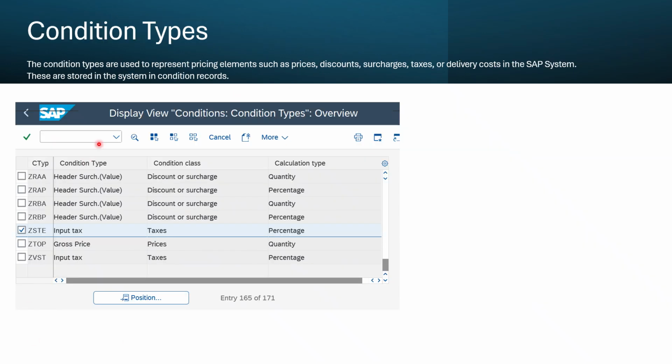So we will see what condition types are. These are the condition types which we maintain, and they are used to represent pricing elements such as prices, discounts, surcharges, taxes, or delivery costs in the SAP system. Every condition type represents something, either a price or a discount, and these condition types are stored in our condition records. We will see how they are maintained, but let's see this one condition type, DST.